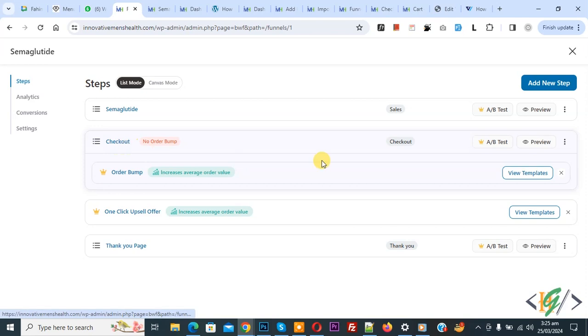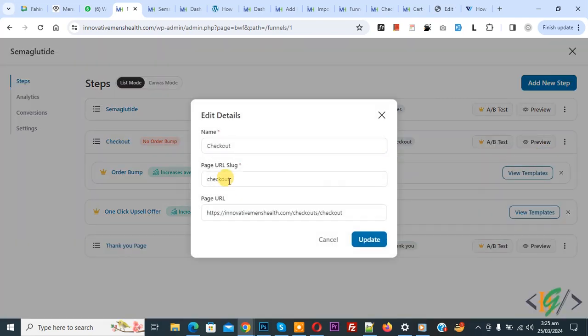Again you see checkout. Now click on it. Again click on edit. Now you see URL slug. So you can update it according to your requirement.